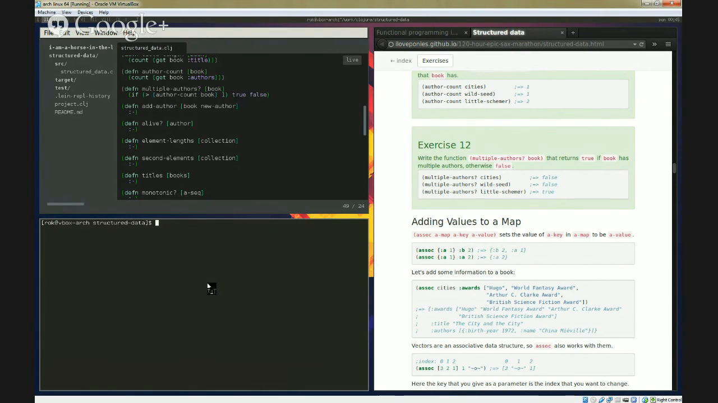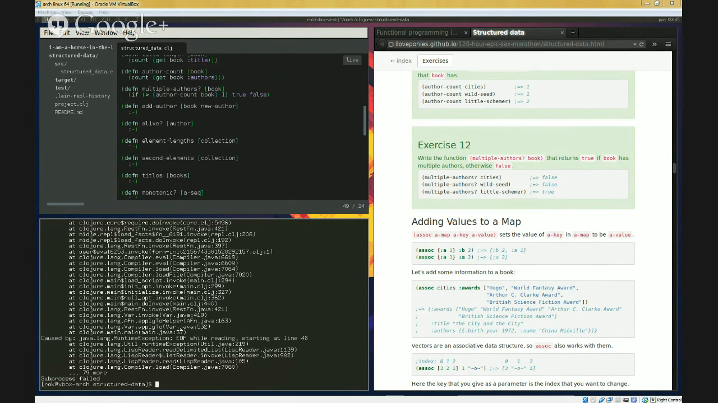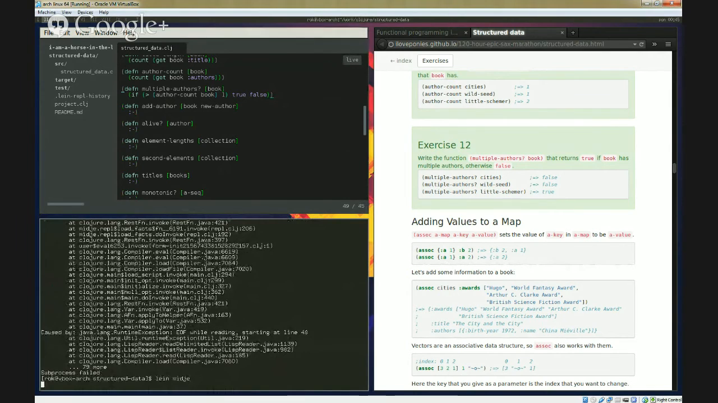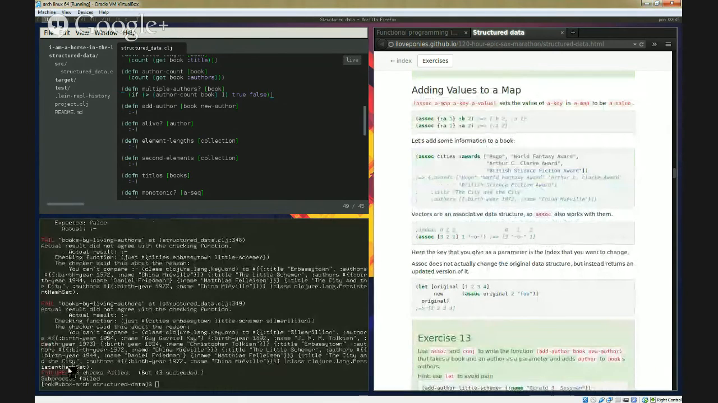Okay, let's try and run our tests yet again. And we get an error. So, oh, I think I forgot. Yep, I forgot the parentheses. Okay, now only 88 checks failed. Great. We must be doing something correctly.